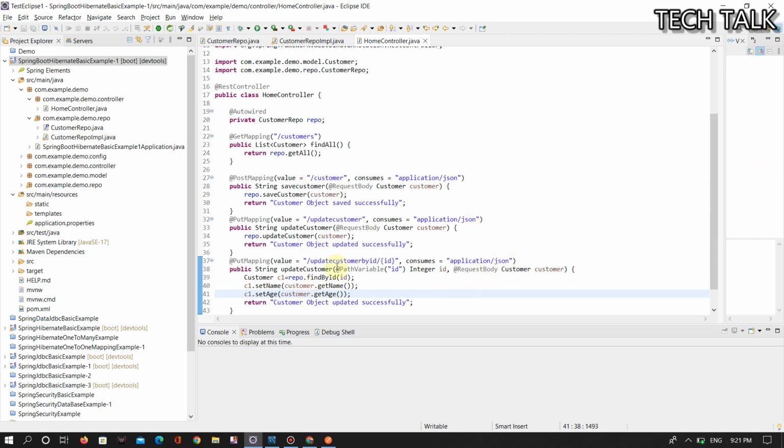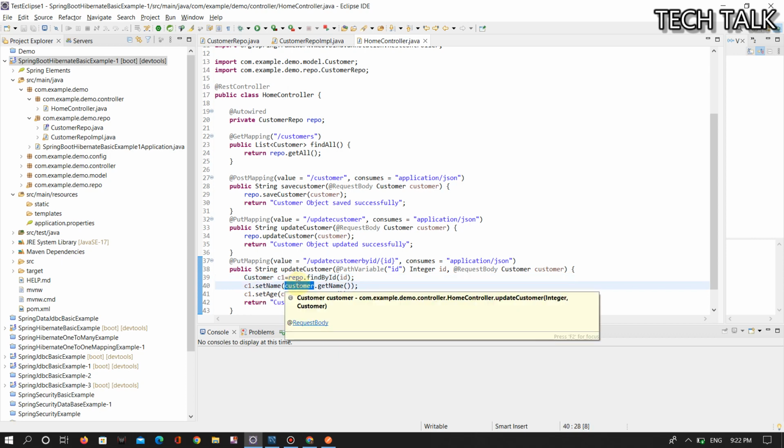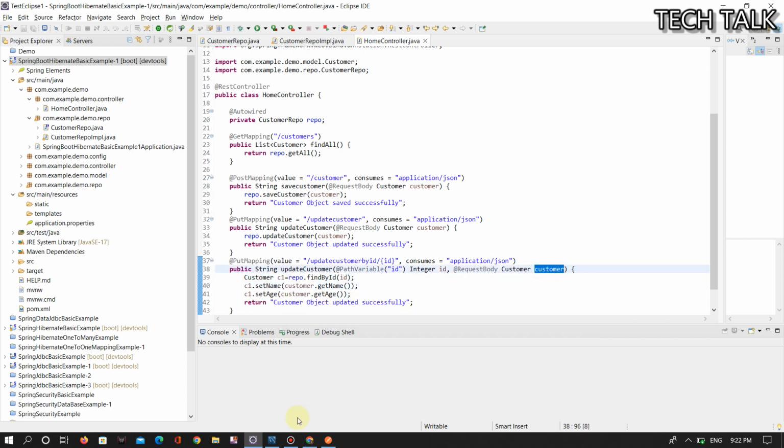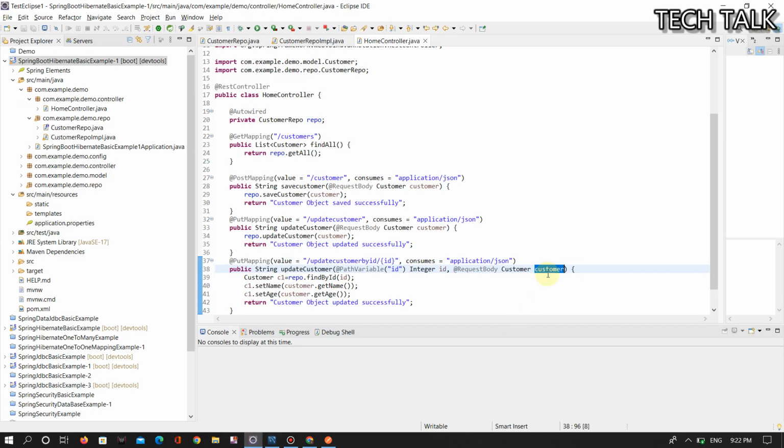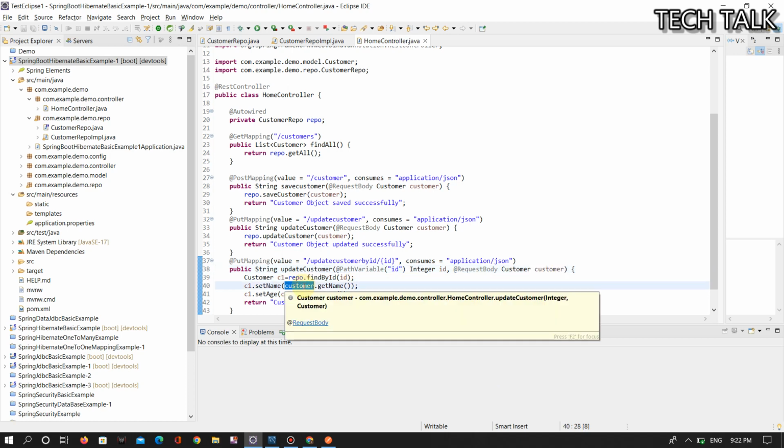Did you understand what I'm trying to say here? Based on the id, when you pass the id value, it is the update, right? The previous value is returned and stored into c1. Then I perform the setter name. In set name, I'm getting whatever we passed in Postman, those values stored in the customer variable, right? So here I am taking customer dot get name.